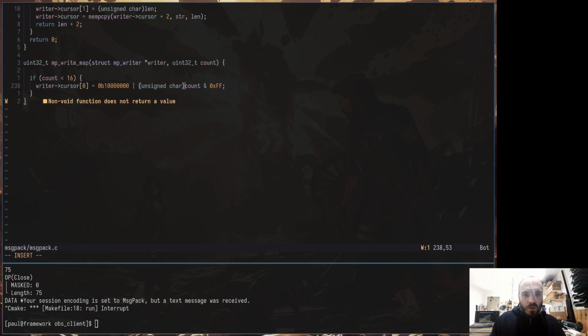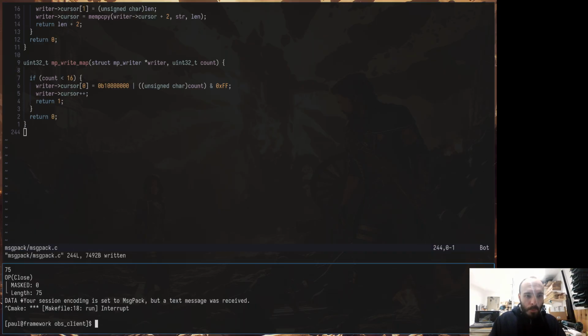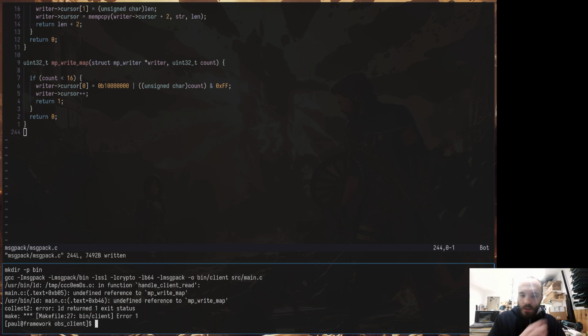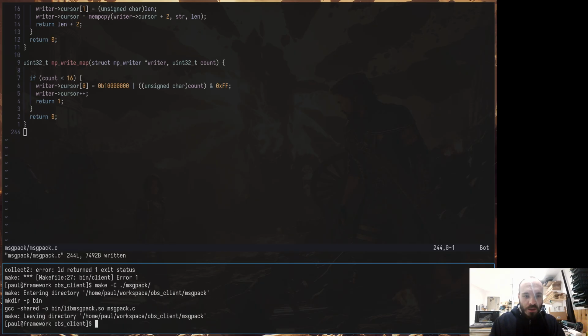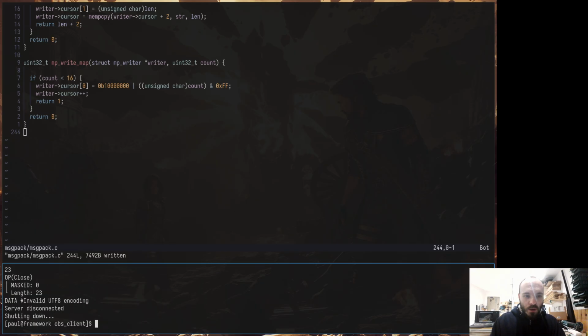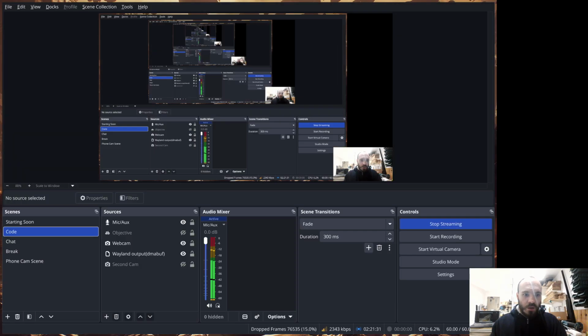So I need to do first this. Yeah, this time I'm going to do it like this and like this, okay? Writer at cursor plus plus, return 1, return 0, okay? Right, so this is where it doesn't know that it changed. So I think what I need to do is make -c, I think works, and MessagePack, and it works, and I can do run, and I've got invalid UTF-8 encoding, so nothing changed here.